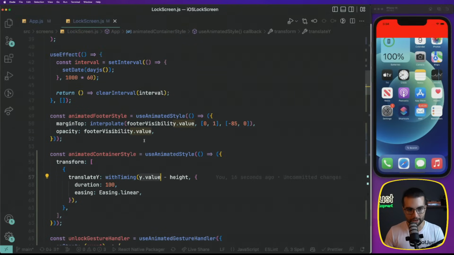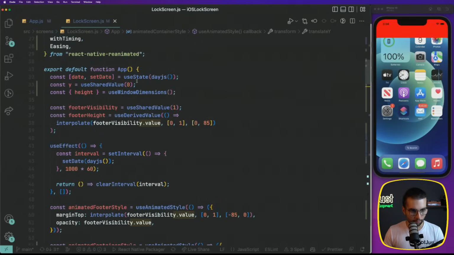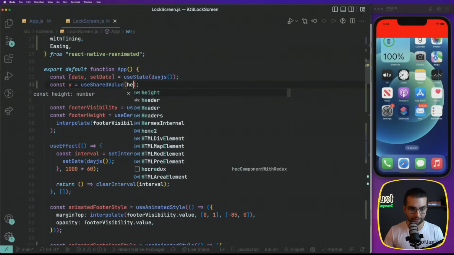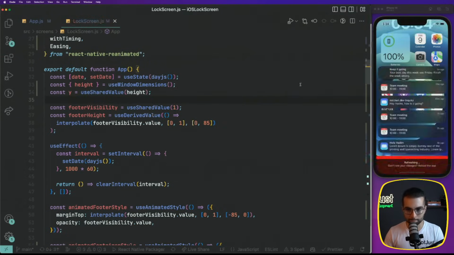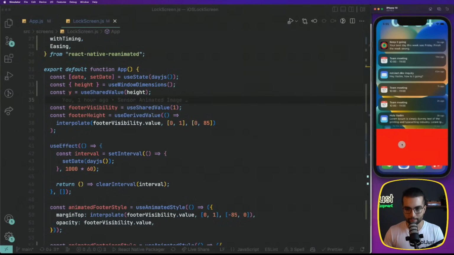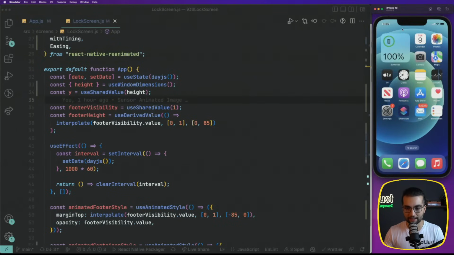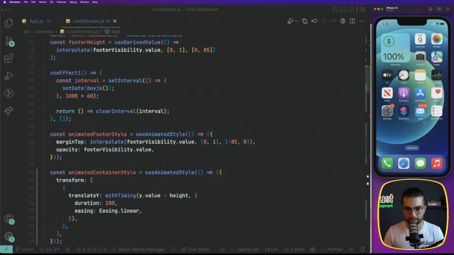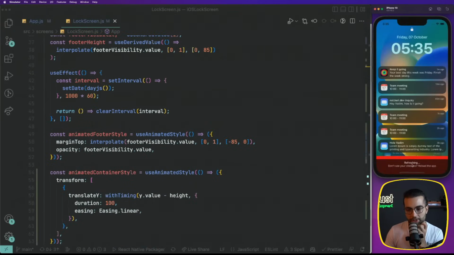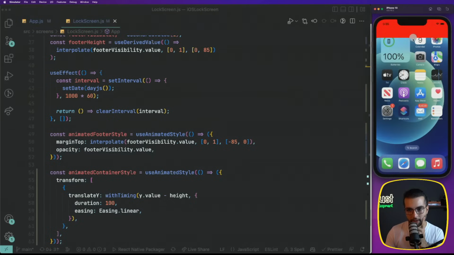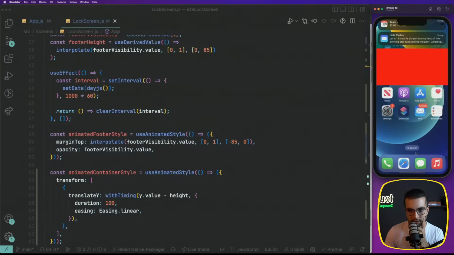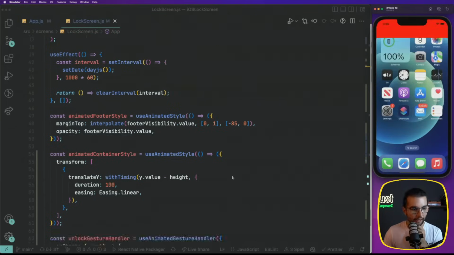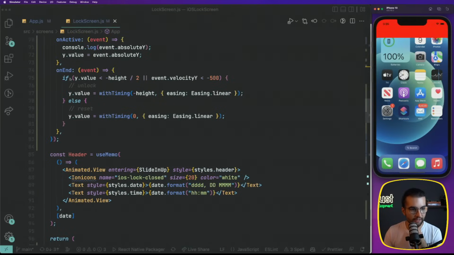And initially y value should be the height of a screen. Yes, yes, yes, it works. And it disappeared. Why did it move so much to the top? Okay, I think I see my mistake here.